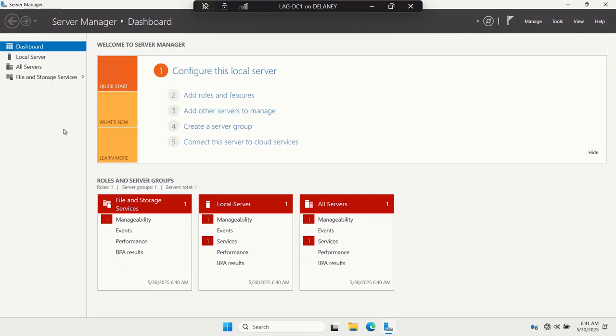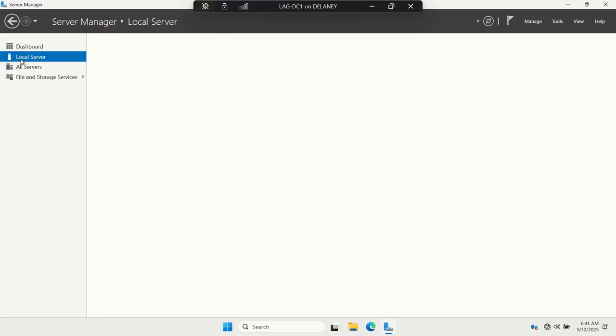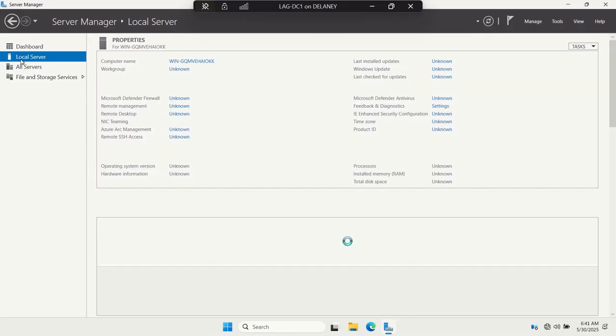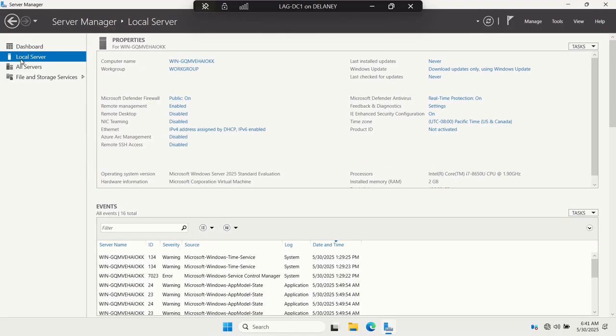Having installed Windows Server 2025 on the lag-DC1, I want to now perform post-installation configuration. Post-installation configuration is part of the configuration you have to do when you install a new server. And how do I go about that? I'll just come to the local server, and in the local server, that's where I will see the properties of this particular server that I just installed.